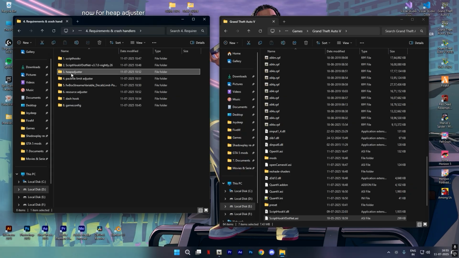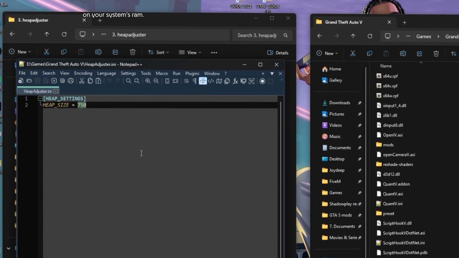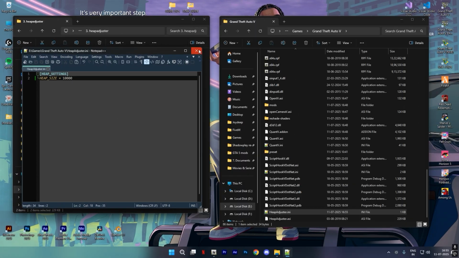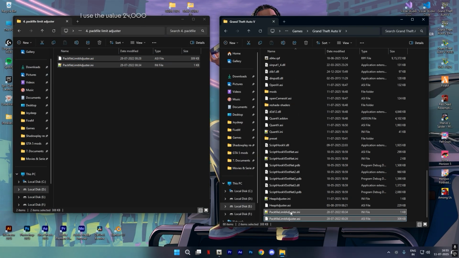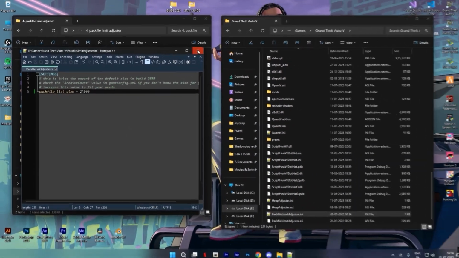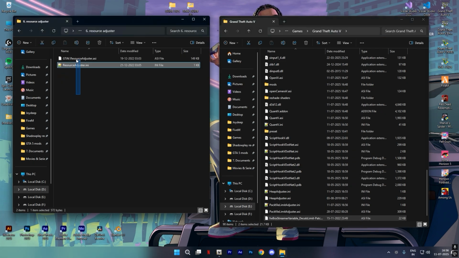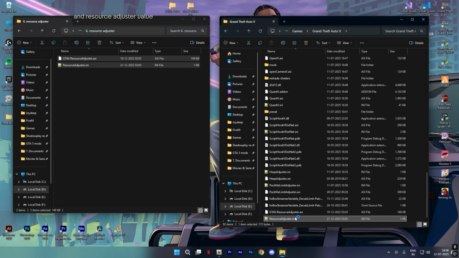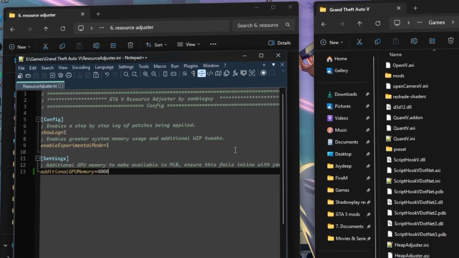Now for heap adjuster, adjust the value. The ideal heap size setting depends on your system's RAM. It's a very important step, do not skip it. For pack file limit adjuster, I use the value 24,000. And the resource adjuster value depends on your GPU, so set it accordingly.